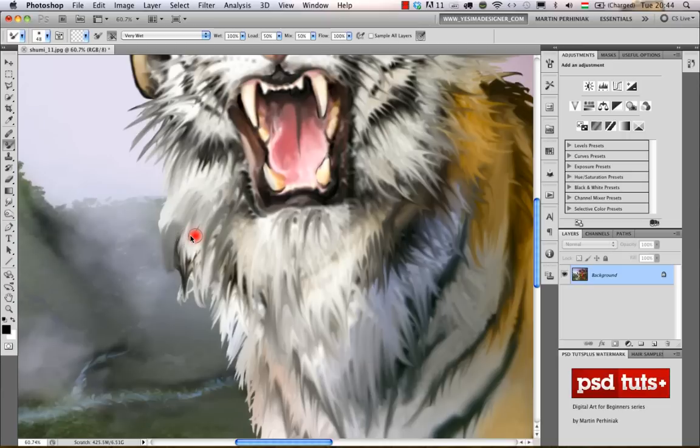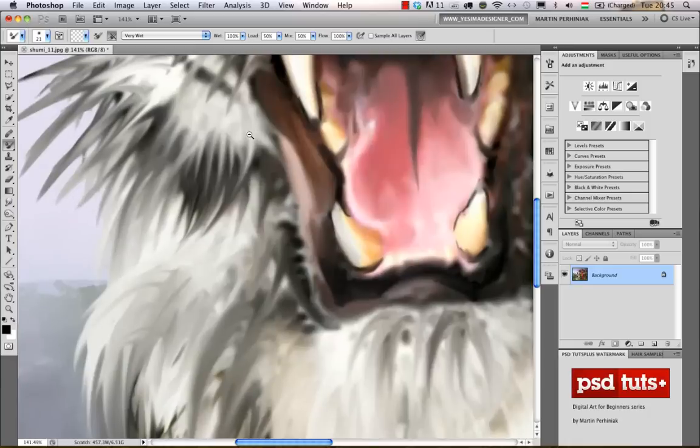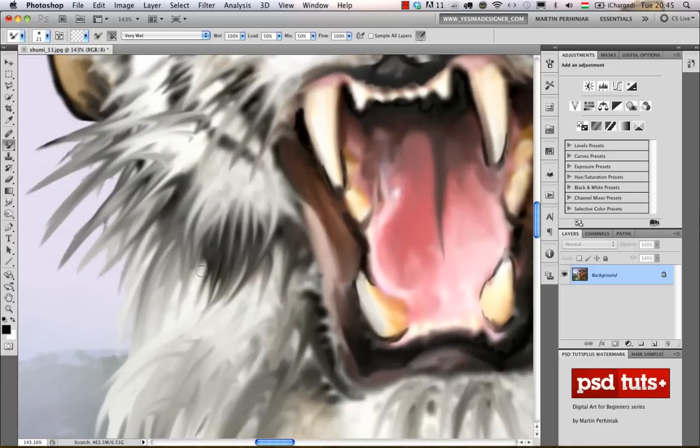So now if I start to create some smooth lines, you can see how easy it is to blend colors together. So for example, if I use some details from here, let me just zoom closer so you see what I'm doing.